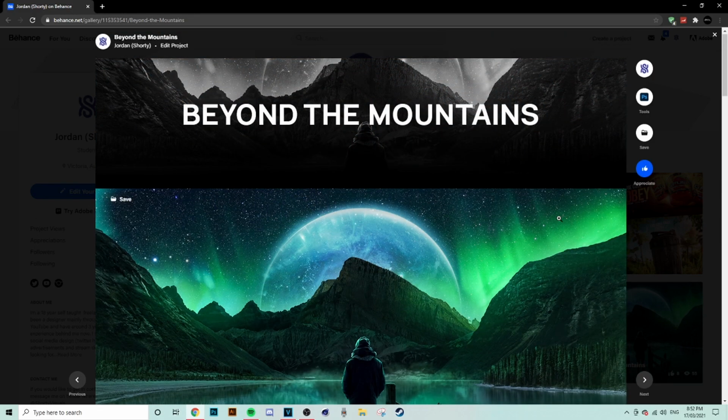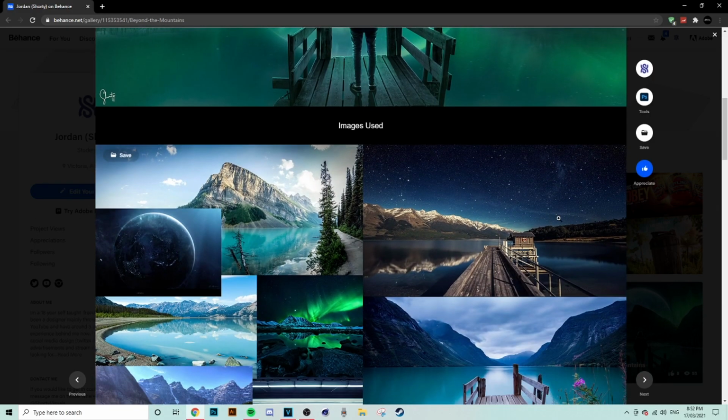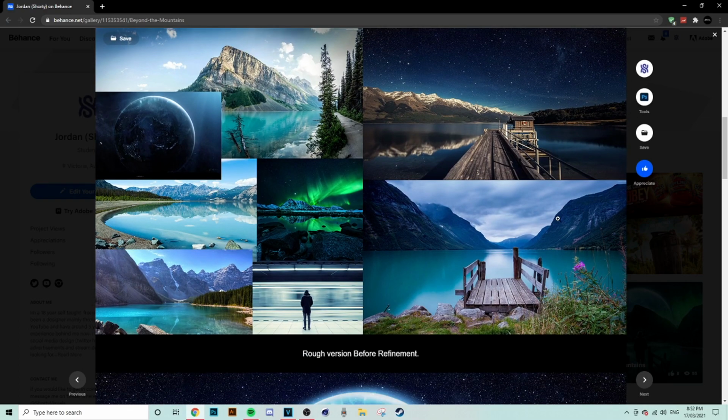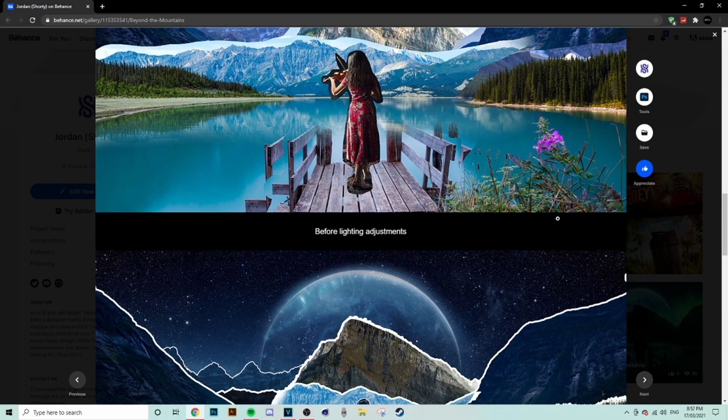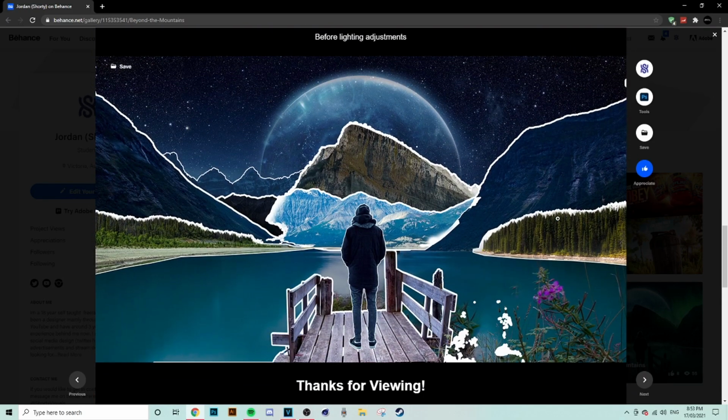This will make your project stand out from the rest, as everyone else just puts in their images and then just says this is it, this is the final. It doesn't show you anything behind the scenes, so this can really help you guys stand out and gain a little bit more attention on your projects.